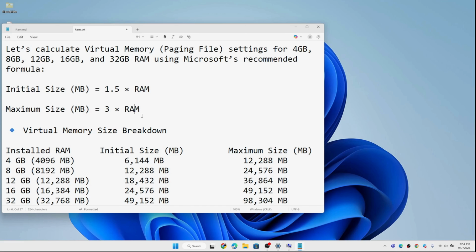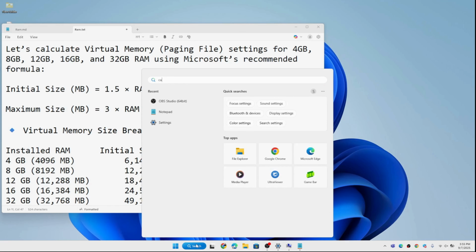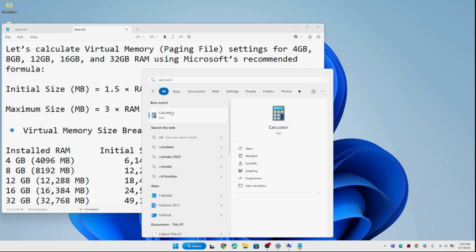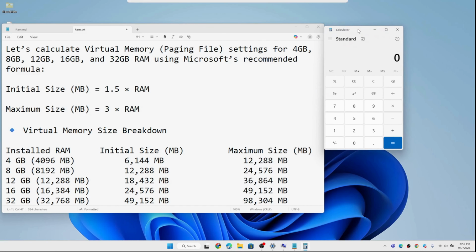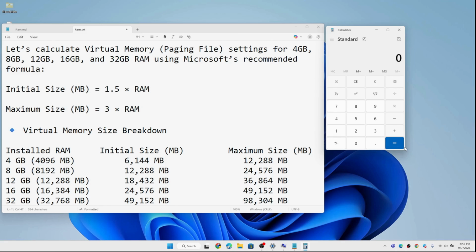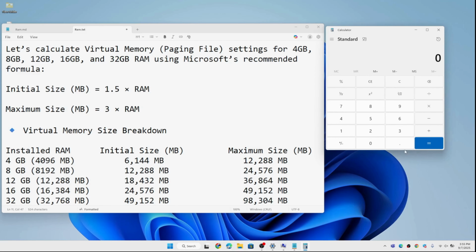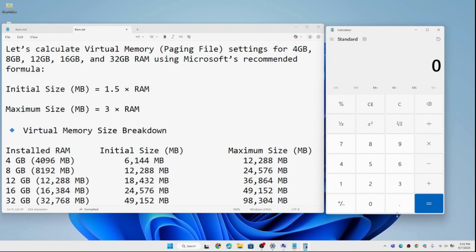Here we will take an example of 4 GB RAM. You can see this in tabular form here. Installed RAM is 4 GB and we have to put the initial size as 6144 and the maximum size as 12288 MB. So let's open the calculator first. I'll give you the exact calculation, because if you make a mistake here, the paging size is not going to work for the virtual memory and it's not going to help your machine work faster.